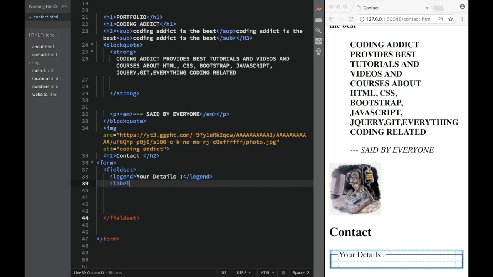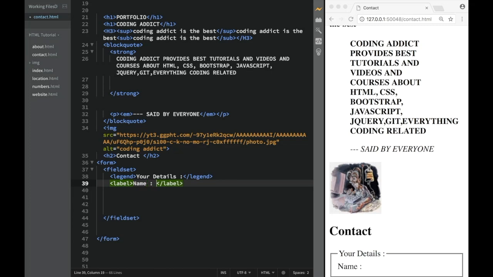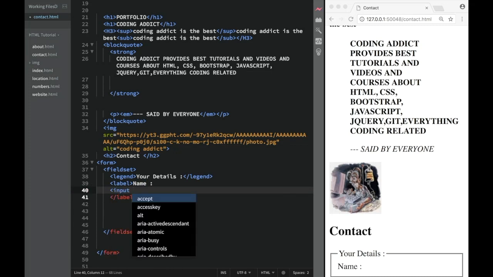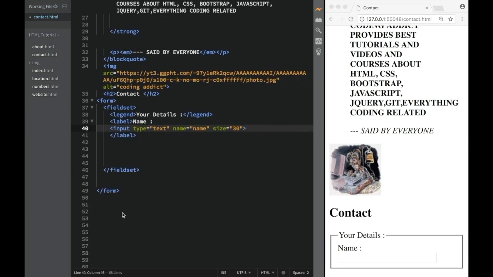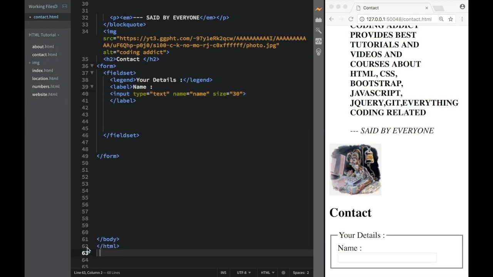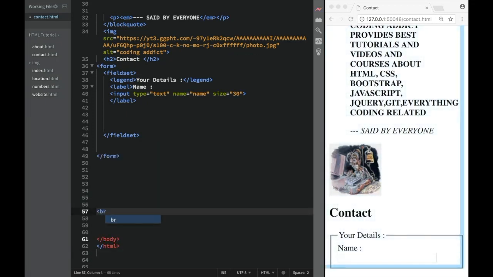So I'm going to say label first, and for the label we're going to have a name, a colon over here, and then we're going to have an input. So here we're going to write an input, and for the input we're going to have a type of text over here like this, and then we're going to have a name, and then we'll have the size. And the size we're going to say this is going to be 30 over here. Let's close it out, and let's actually go ahead and again apply that rule with line breaks. It's not really a rule, it just kind of helps us out to actually see what we're doing.